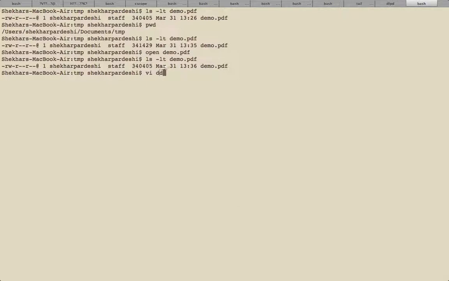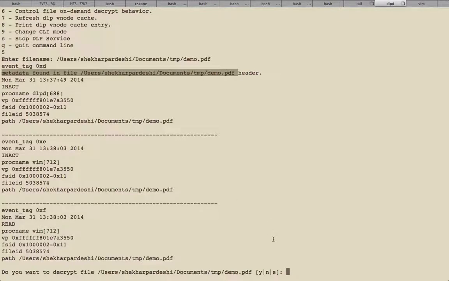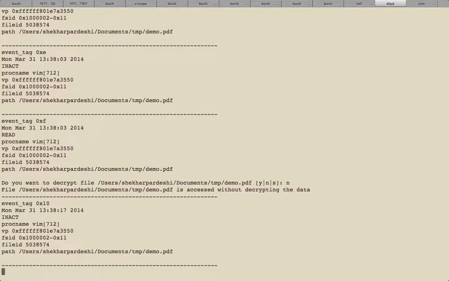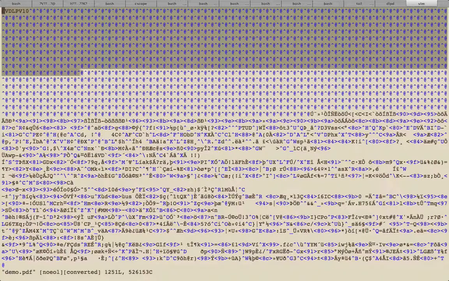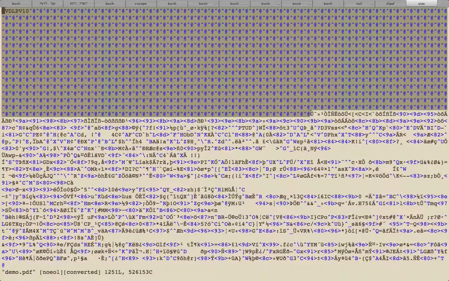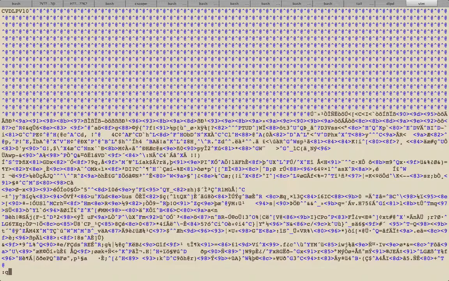I'm going to use vi so we can see each byte in the file. In the test utility, you can see it has received an event from the driver, and it is asking whether to decrypt the file or not. I'm going to choose no. So it lets the upper layer access the file without decrypting as well. This is the first 1K bytes of metadata which is present when the file is in encrypted format.